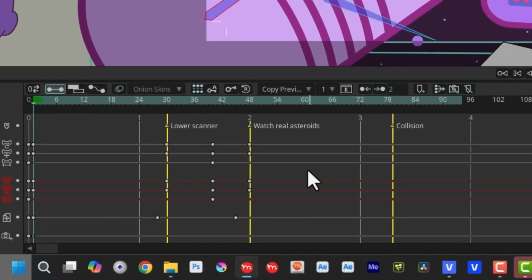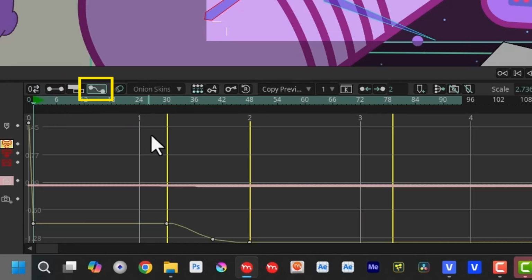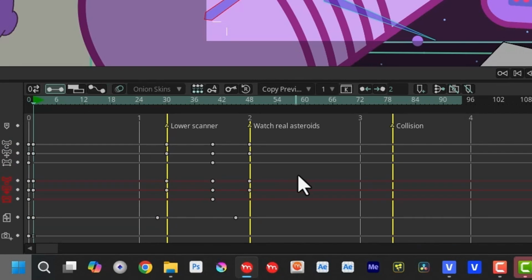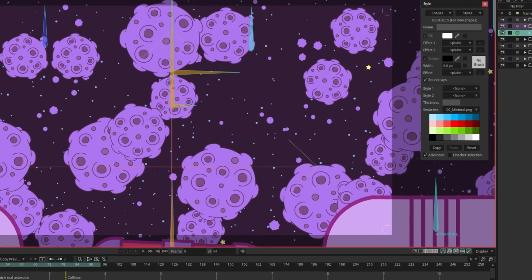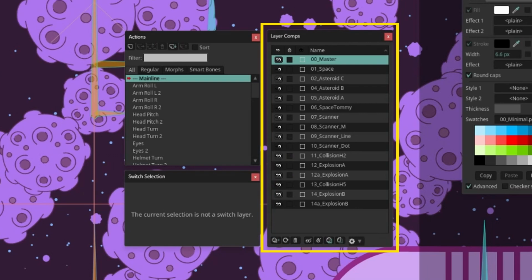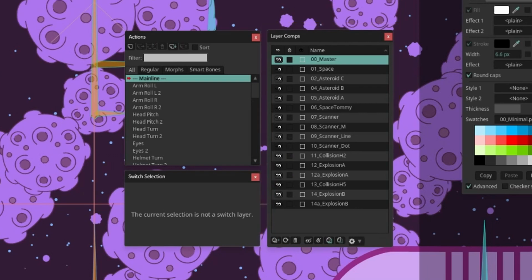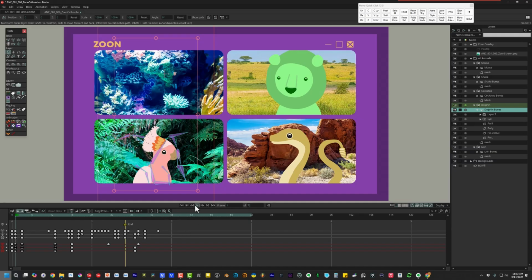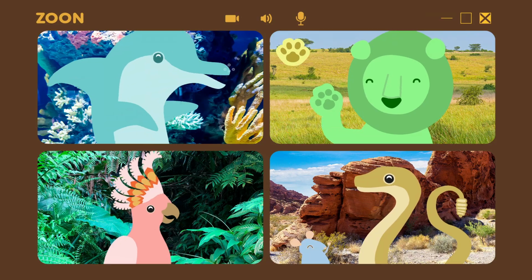Across the bottom is the Timeline window. This window has three tabbed views: Channels, Sequencer, and Graph Editor. The Channels view is where we set and edit keyframes for our animation, and it's the view we'll be using most of the time. Last, but certainly not least, are the Actions, Switch Selection, and Layer Comps windows, three very powerful features in Moho. We'll learn more about these windows later. Now that we've met Moho, let's see how it's used to make a cartoon.